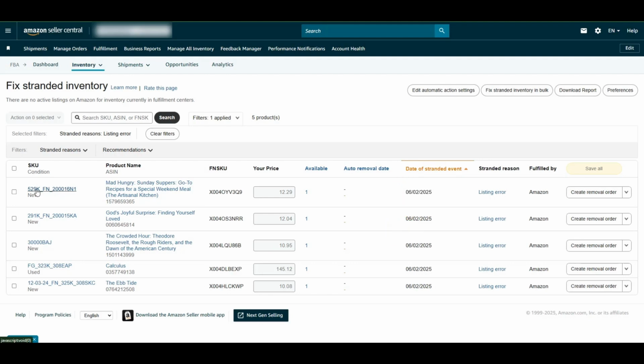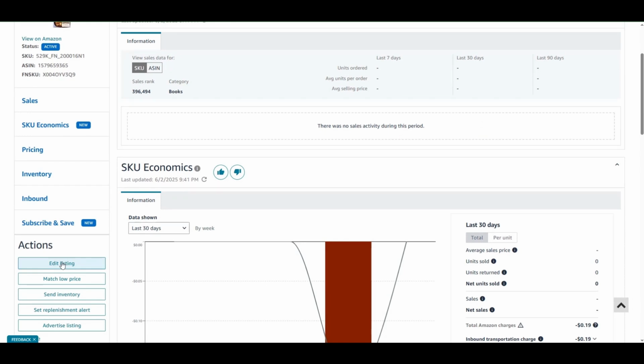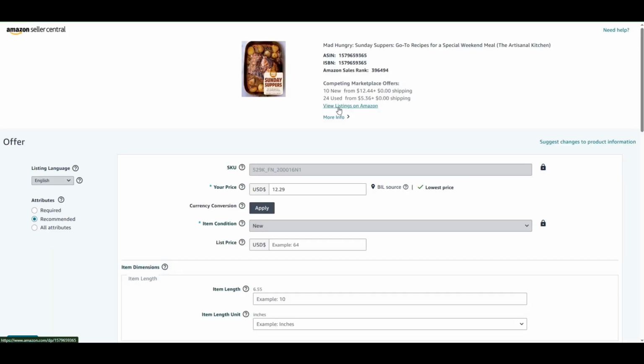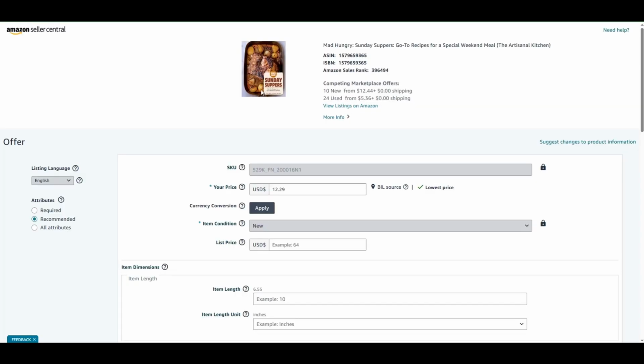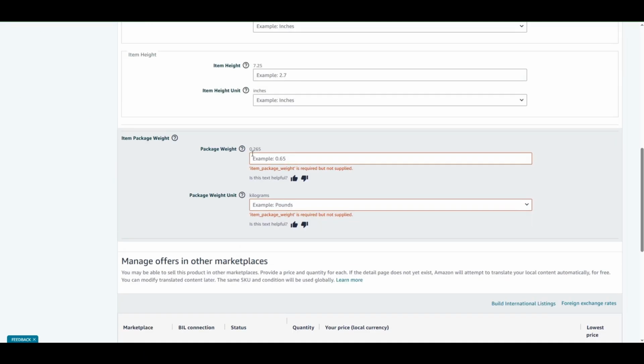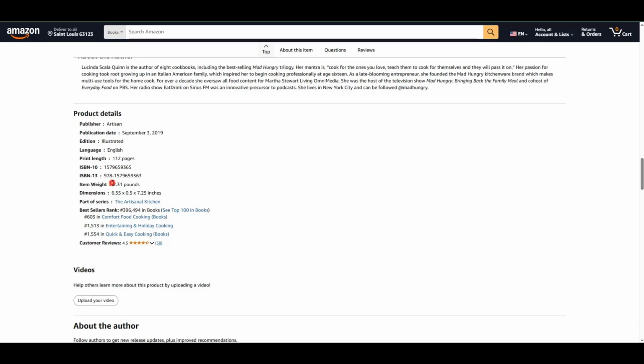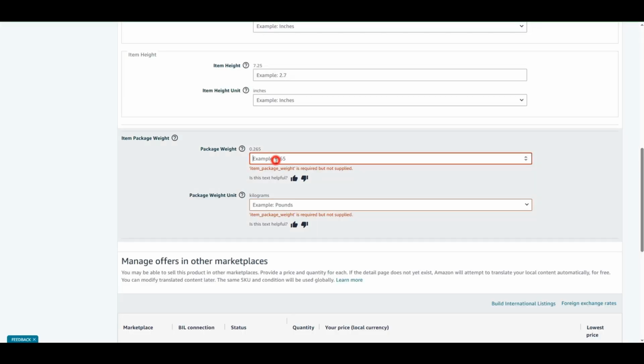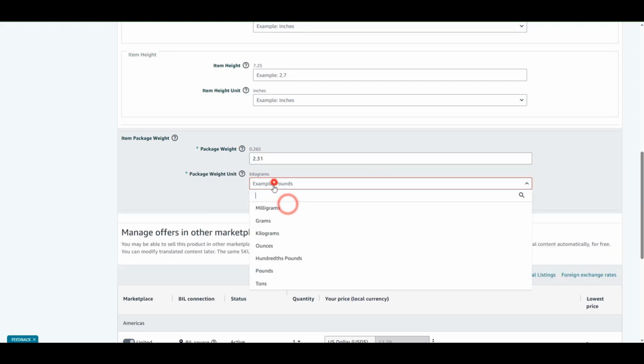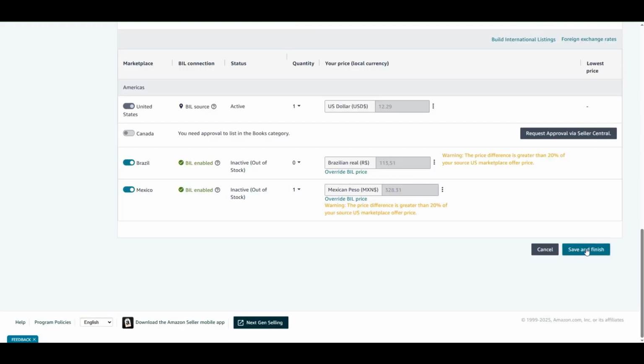In that case, click the SKU. Scroll down and click Edit Listing. Then click View Listing on Amazon to open the product page in a new tab. Go back to the Edit page and scroll down. If it asks for package weight and weight unit, go back to the Amazon product page and find that info. It's 2.31 pounds. Enter the value and select pound. Then click Save and Finish.